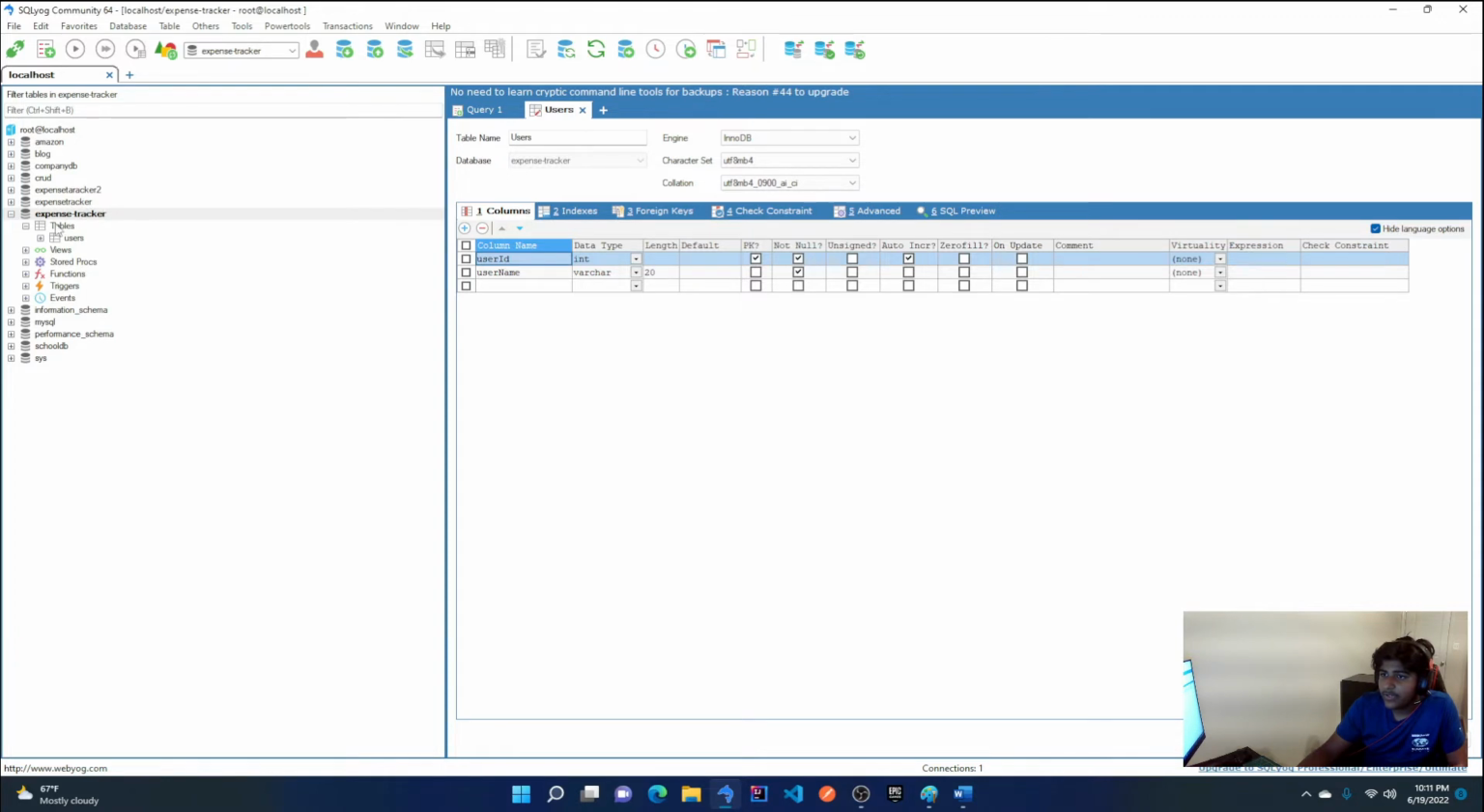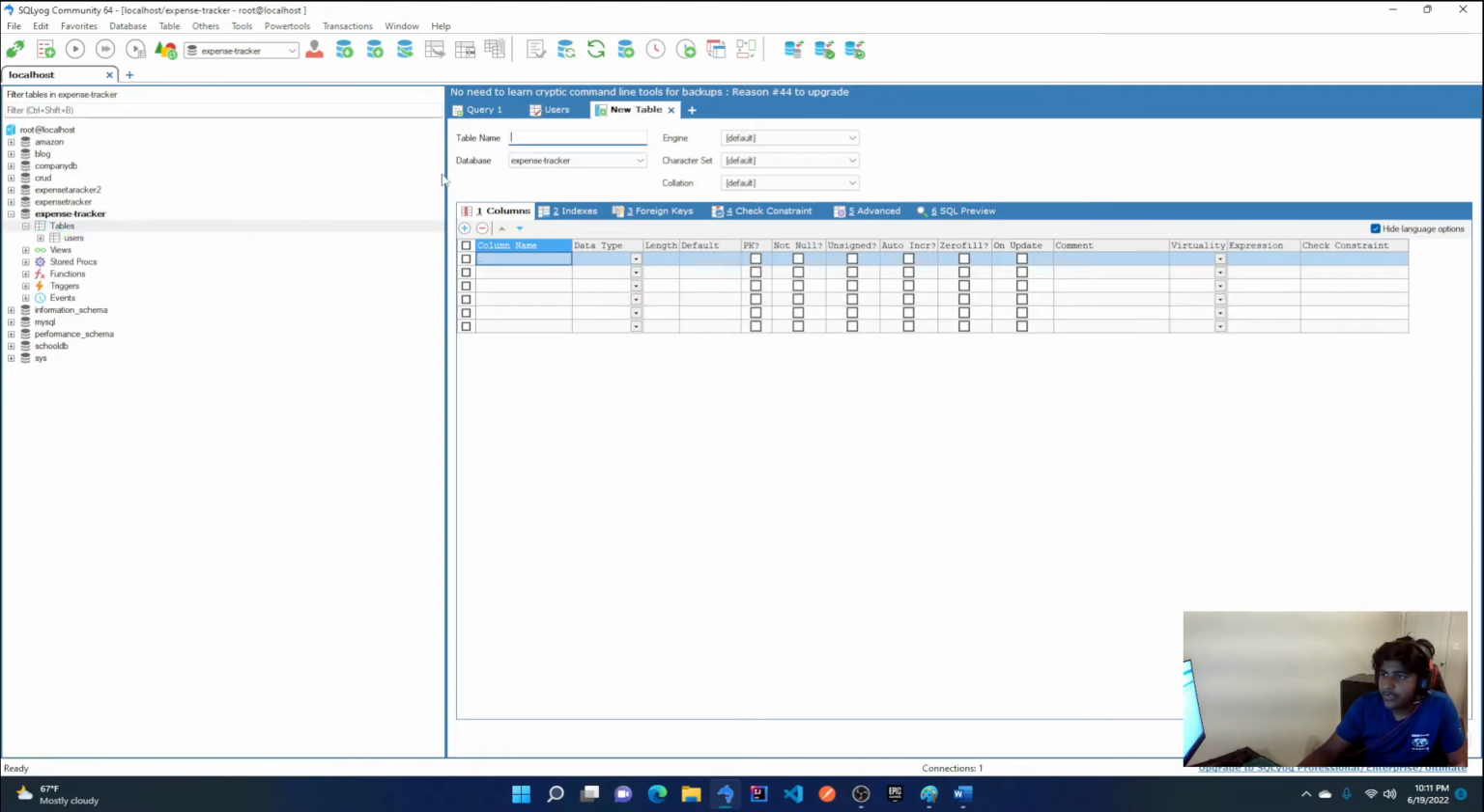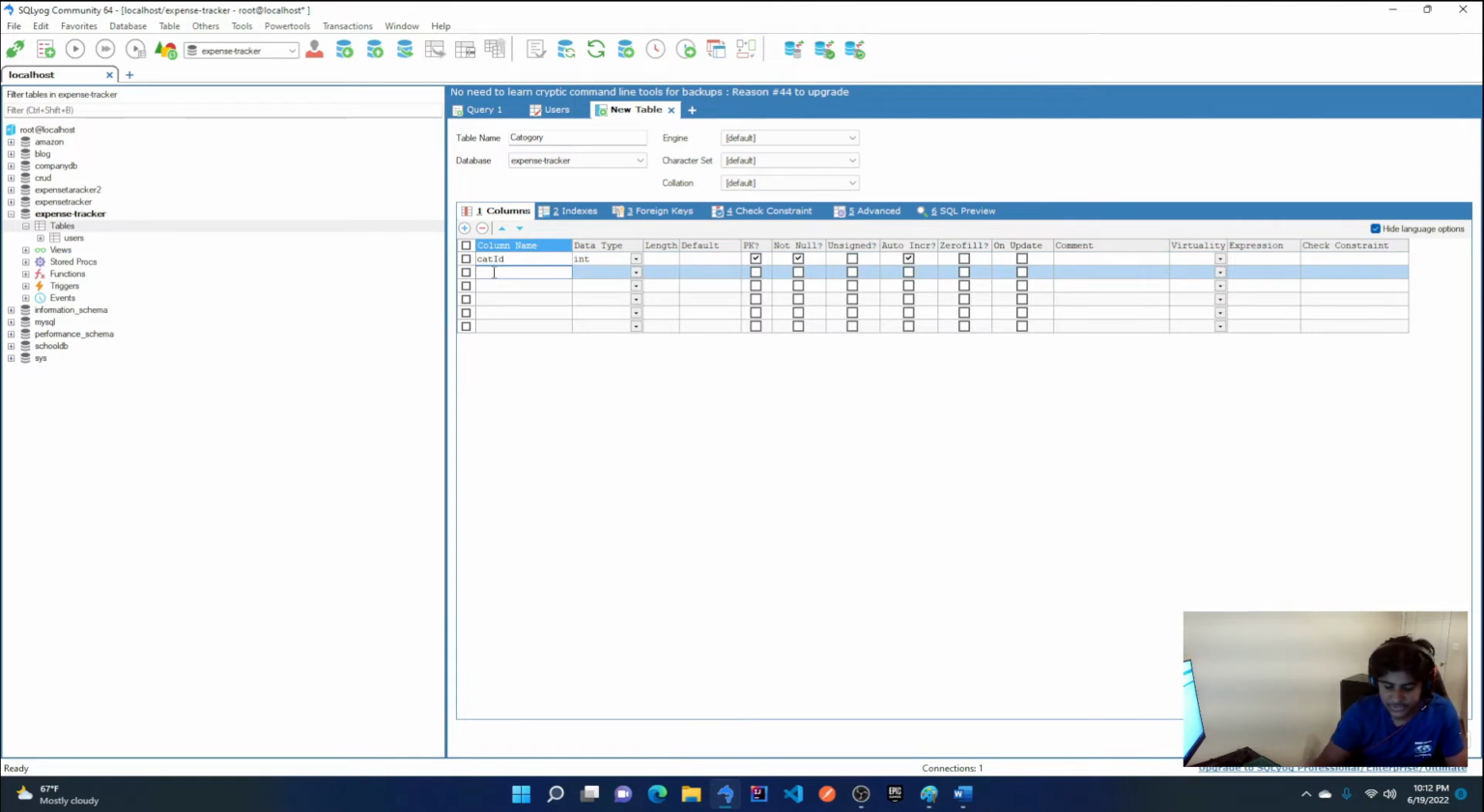Okay, now we're going to create another table. Create table. Now this one's going to be the category table. Categories table. And this one's going to also have a cat ID. Category ID. It's also going to be an int data type. It's also going to be a primary key. Also an auto increment for the same reasons. Category name.